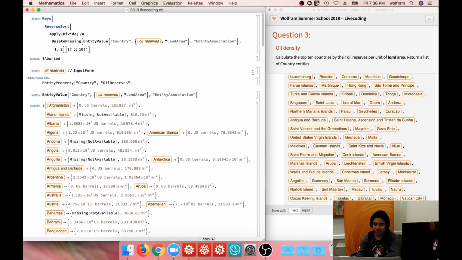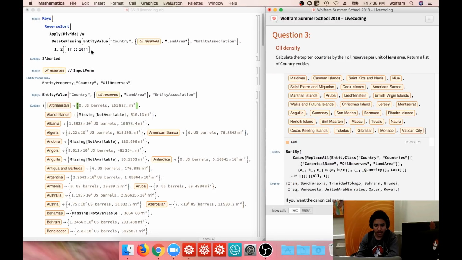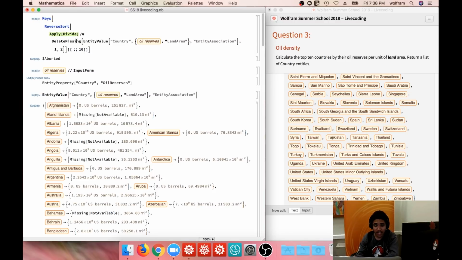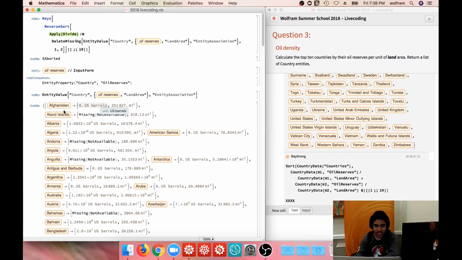Oh, okay, sorry, the question doesn't specify a unit, because it's just the top 10 countries, and it's a list of country entities, so we don't actually want the value here, we just want them sorted by these values. So what this solution here is doing, they're doing delete missing. What that means is delete all of the key value pairs in this association where any of the values are missing. And normally delete missing would just do ones where the value is missing, but in this case it's a list of two values, one or both of which might be missing.